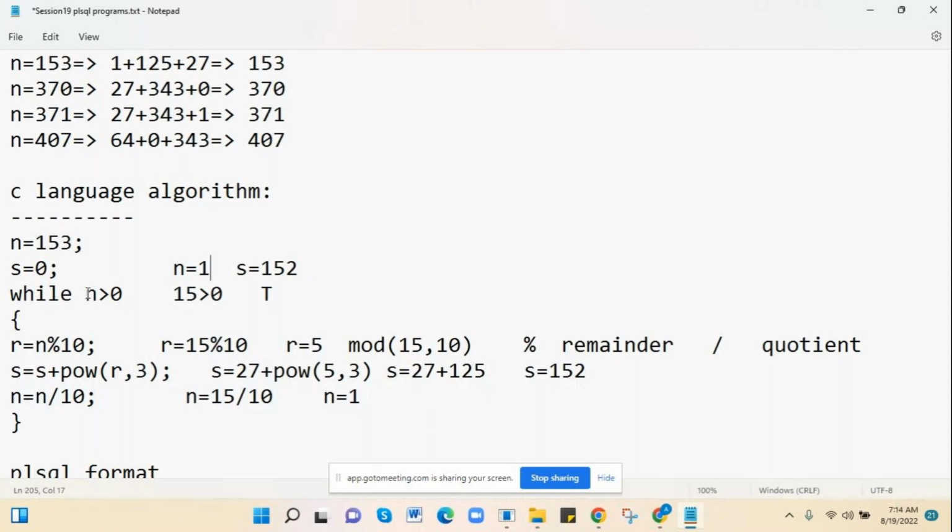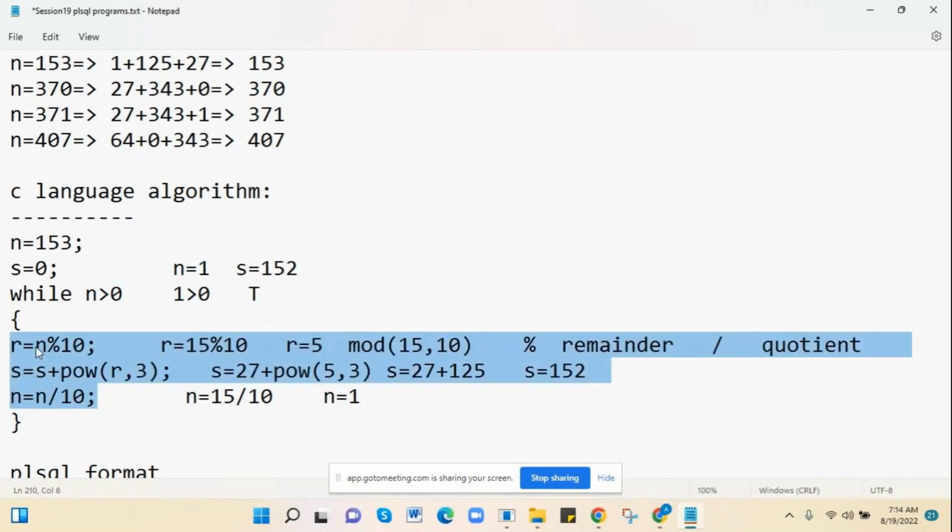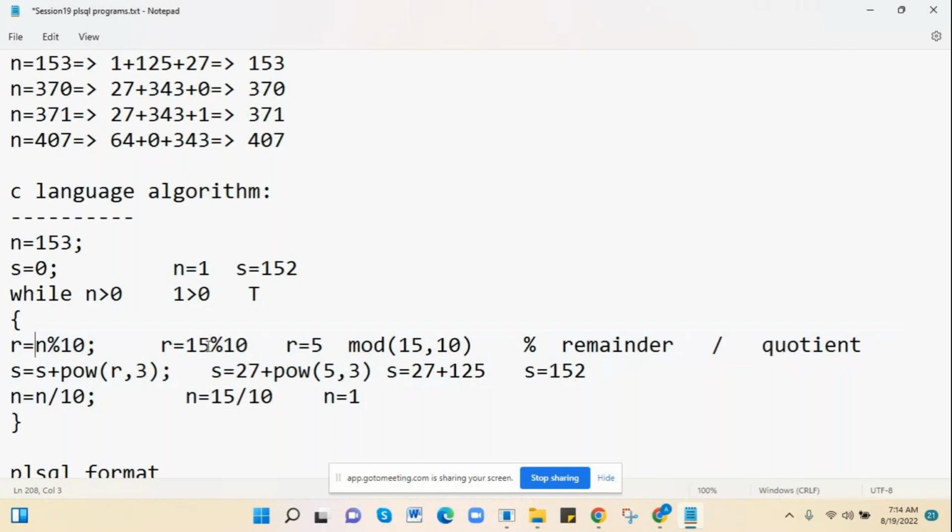Again it will check the condition, n greater than 0. So 1 greater than 0. The condition is true. So it executes these three steps. R is equal to n mod 10. 1 mod 10 will give the remainder, not the quotient.